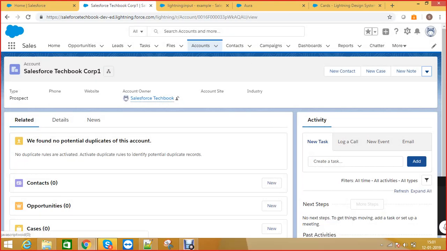In the next class, we are going to see how to invoke an Apex controller by using a lightning component and from a JavaScript controller. How we can do that, we are going to see in the next session.